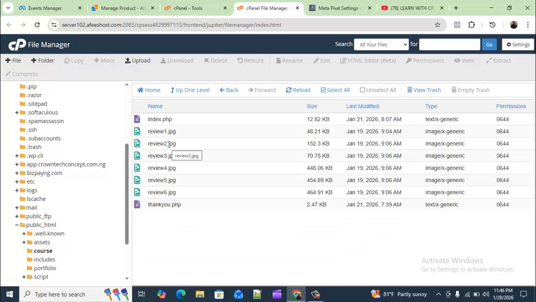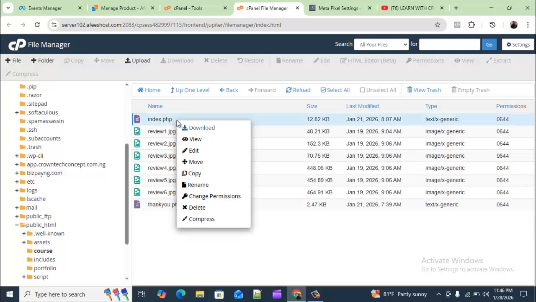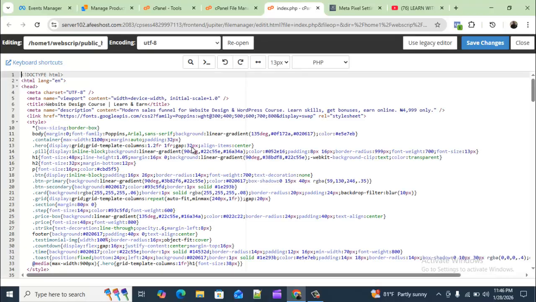So this is the HTML, the index, the landing page of the course. I'll just click it. Yours might be index.html, while yours might be index.php. You just right click and click on edit. Once you have edited it, it will take you to your code. As a developer, you know what to do.